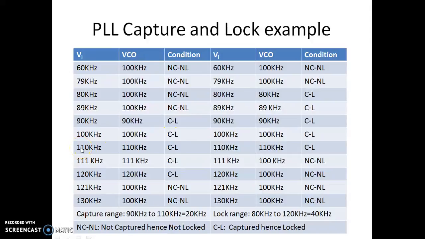Make it 110 kilohertz as the input frequency. You can see the VCO frequency also changes to 110. Even though it was designed to oscillate at 100 kilohertz, since it is locked, it can change its frequency up to 110 kilohertz. Now assume that it has become 111 kilohertz. You can see the VCO frequency is also 110 kilohertz, because now it is tracking the variations of the input signal. Assume that now it has become 120. You can see it is still tracing and it is locked.